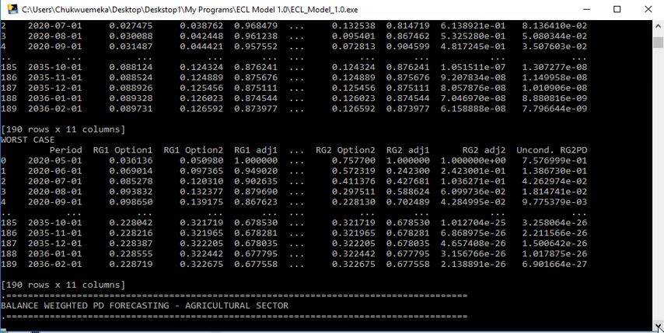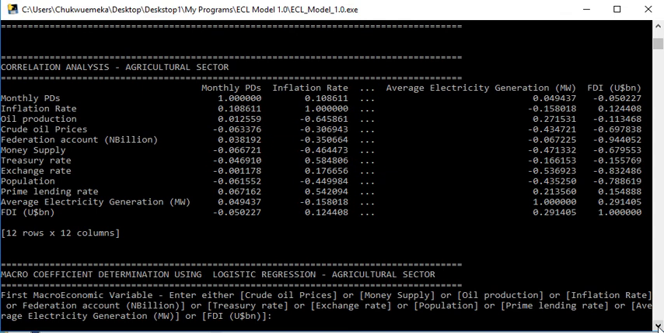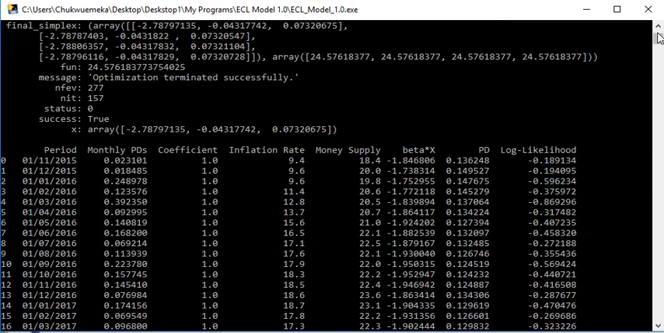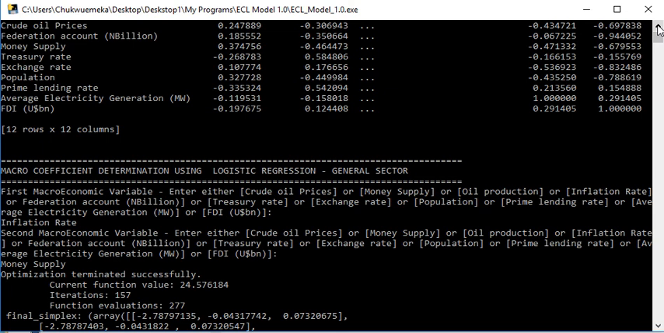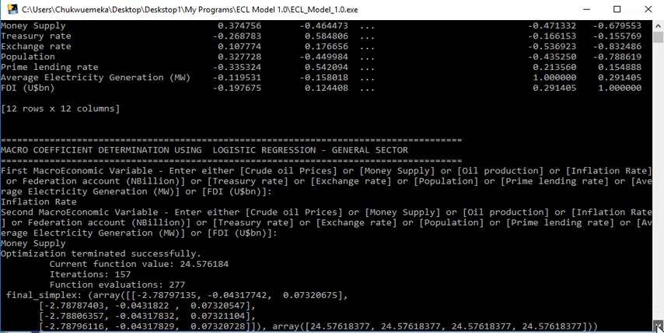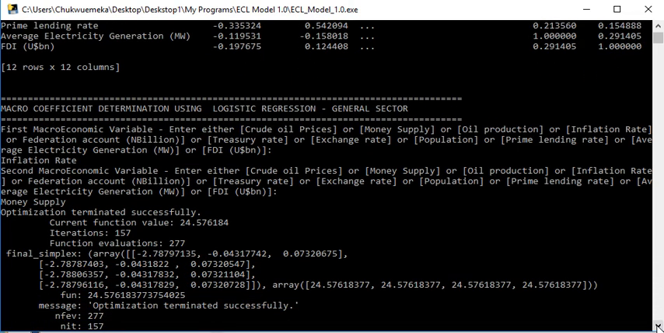Now the output of this application is saved in a CSV file on your computer. All right, we'll look at that in a while, but let's also go back again and look at some of the computation that has also taken place. Once you've input the two microeconomic variables, the system will try to determine the macro coefficient using logistic regression. Now, in doing that, what it does is perform a maximum likelihood estimation and also forecast the microeconomic variables.